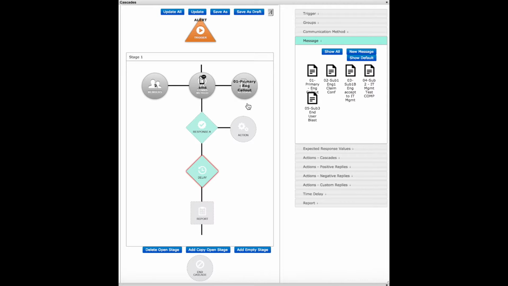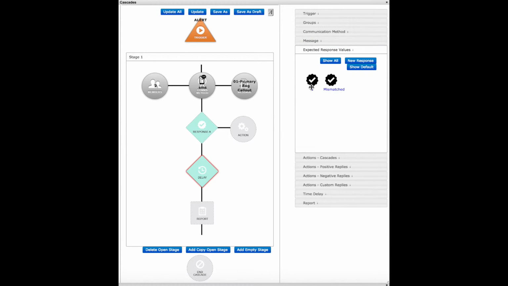In order to manage this part of the cascade, we need to map expected response values with the required actions. This is a 3-part procedure. First, I need to click on the expected response values button and drop the number 1 and the mismatched expected response values onto the Response A entity icon in the Cascade builder.